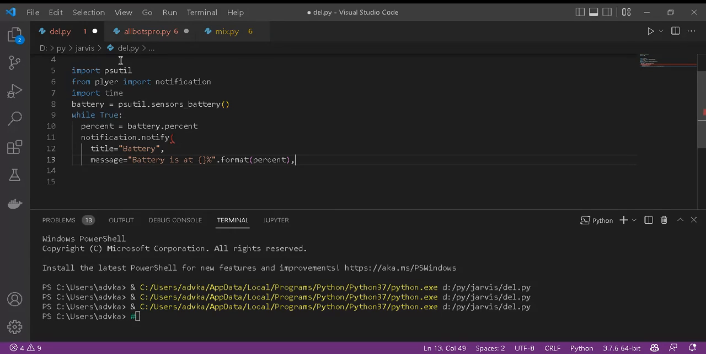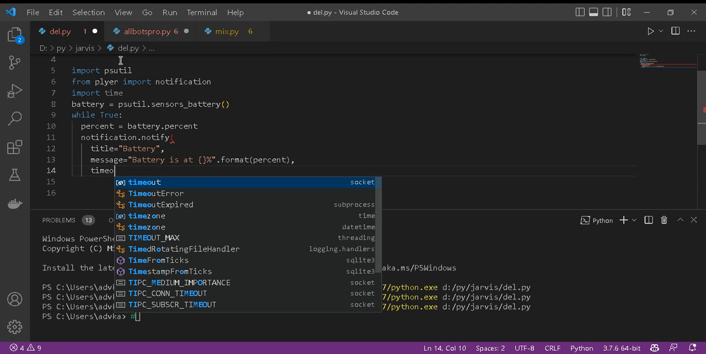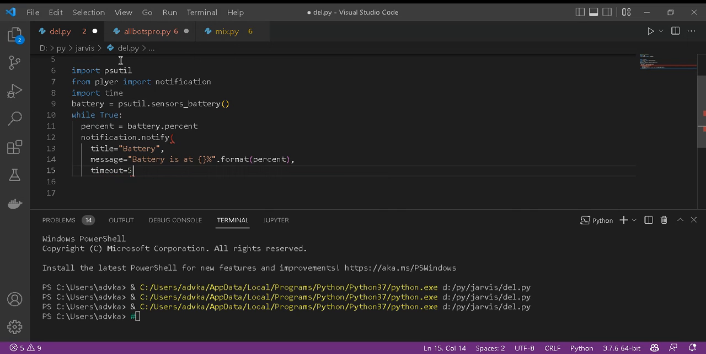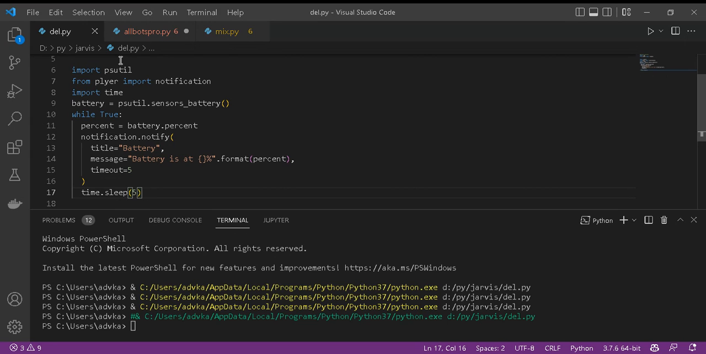Okay, now timeout. How long do you want to show the notification? I am giving only 5 seconds. So let's close this and now run time.sleep. Okay, now we will run and see.